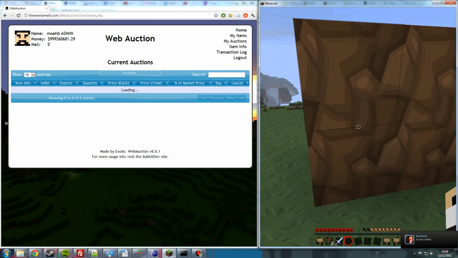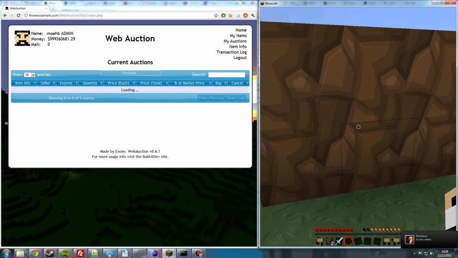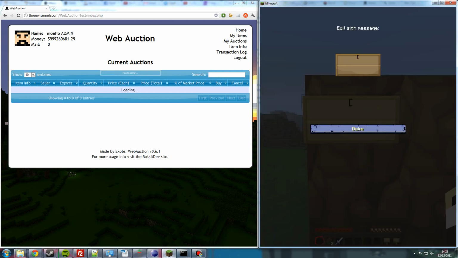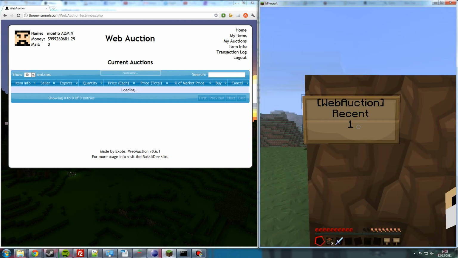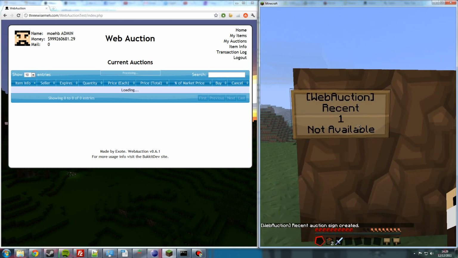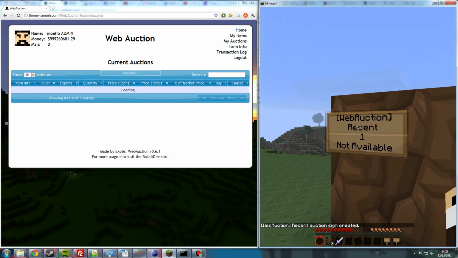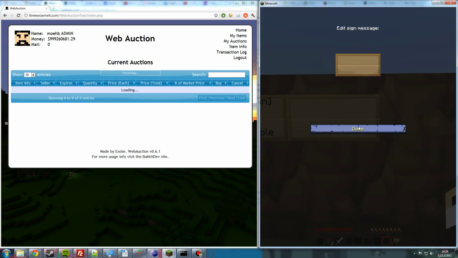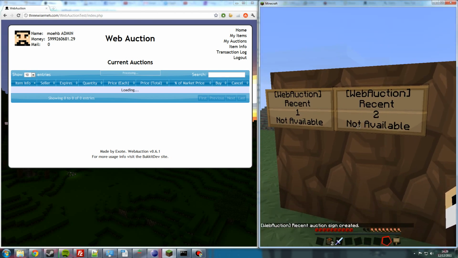Okay, one other sign that I forgot to add while actually setting this up, I just remembered now, is WebAuction. So you have to have the brackets as well. Recent 1. This, okay, it's not available. I'll explain what that means in a sec. So this sign shows all the recent auctions, and this shows the first, so most recent auction. And I could have, oops, spelling, recent 2. So the second most recent auction. Okay.